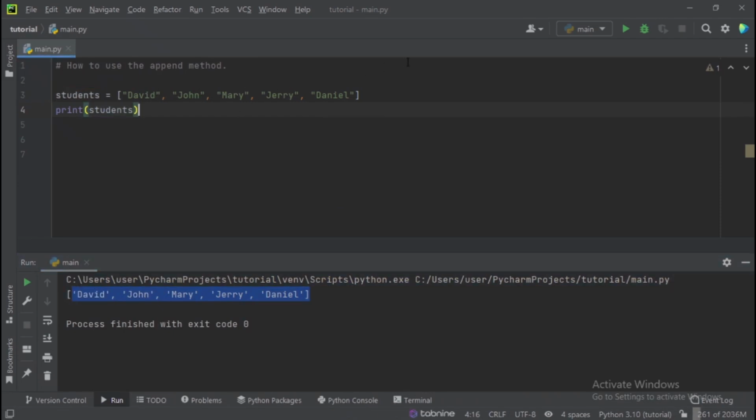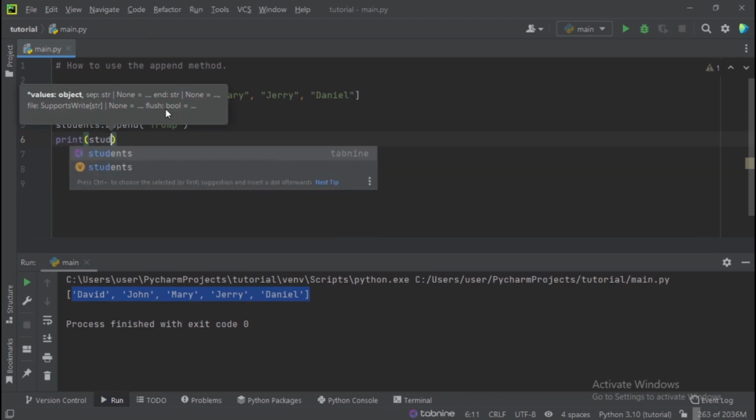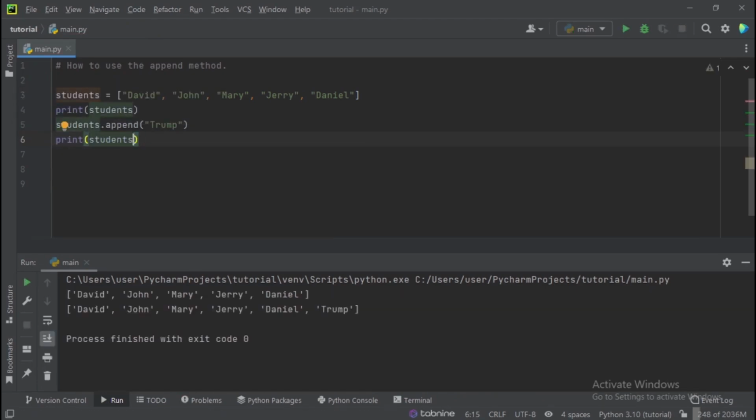Now let's say we want to add a new item to this list up here. All we just need to do is to use the append method, and it's very simple. So you say student dot append, and then you add the new item. Let's say a new student joins the class, and the name of this student is Trump. So now when we print this new list again and then run this code, you see that Trump gets added to the new list.